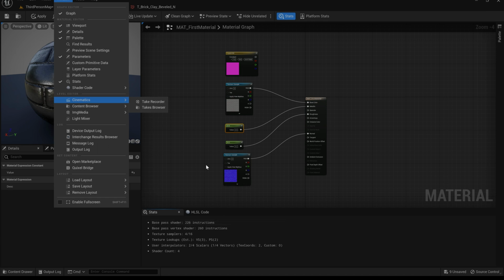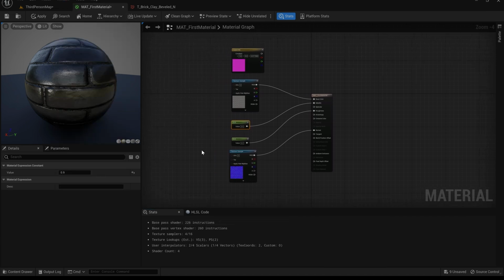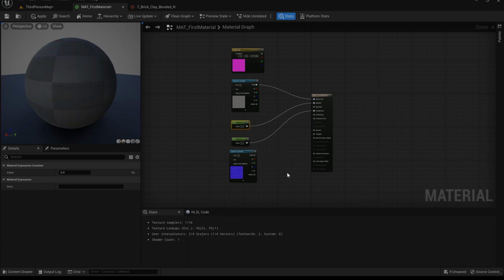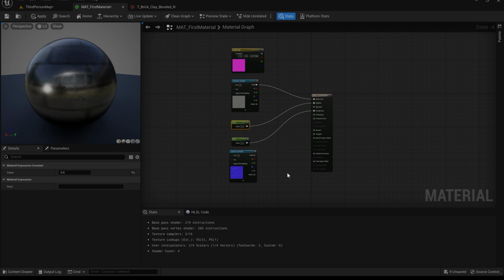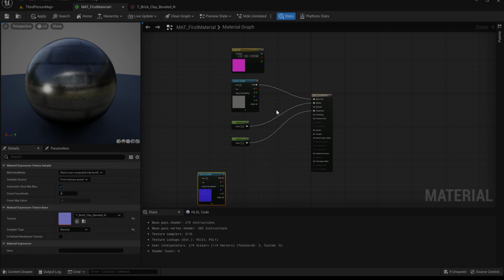So the more complexity you put into this... if I was, for instance, to take away the normal of this, watch what happens to the instructions. It's actually gone down to 219, so it requires less power to run this on a GPU, this alone. But once you add the normal in, it's requiring an extra 7 instructions to run on the GPU. So again, going forward, just be wary of that.